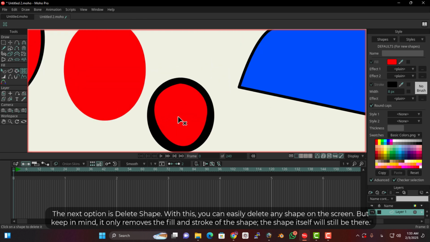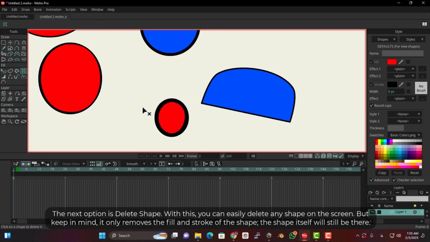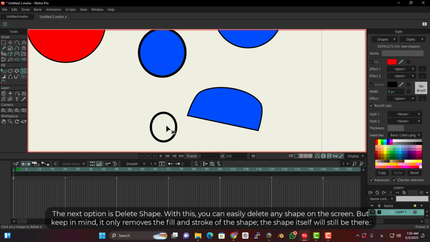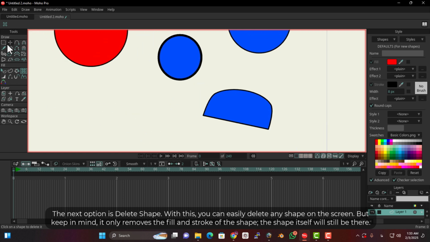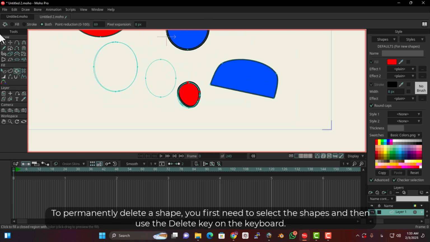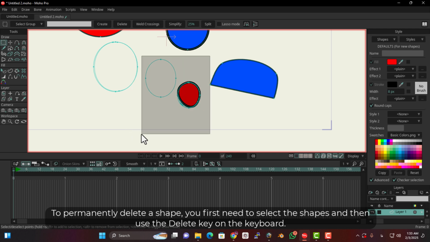The next option is Delete Shape. With this, you can easily delete any shape on the screen, but keep in mind it only removes the fill and stroke of the shape. The shape itself will still be there. To permanently delete a shape, you first need to select the shapes and then use the Delete key on the keyboard.